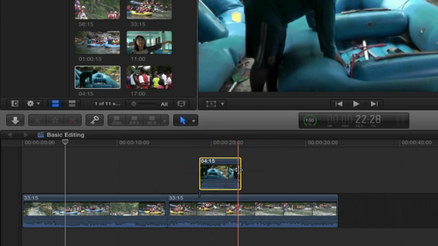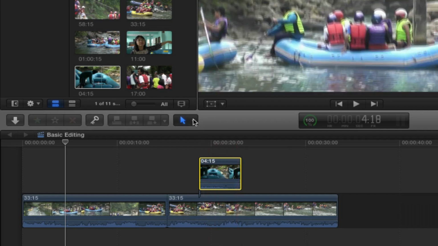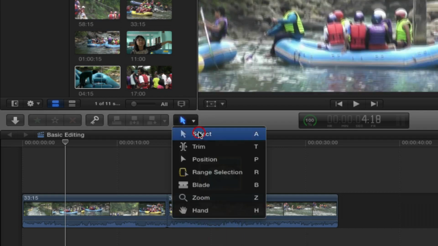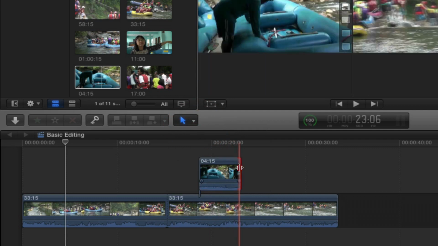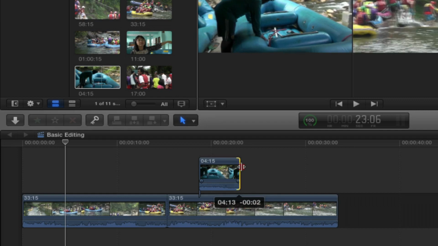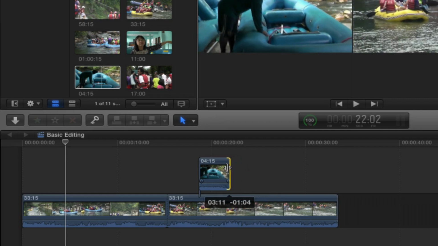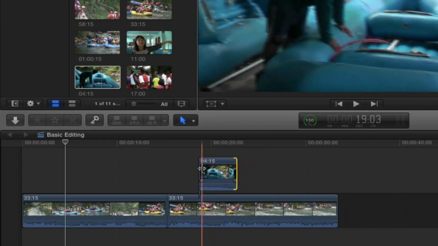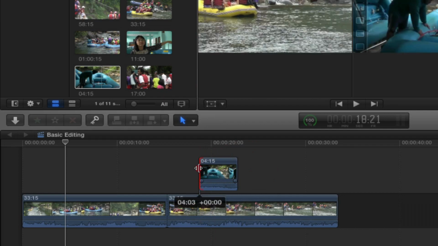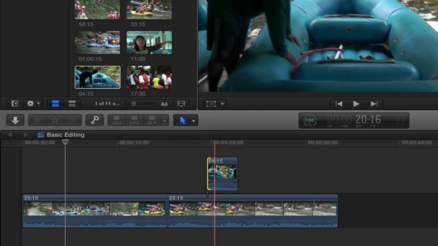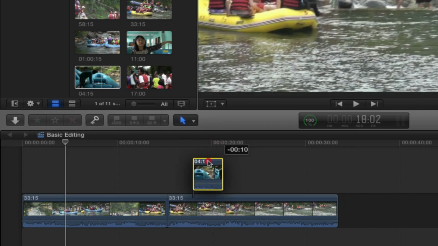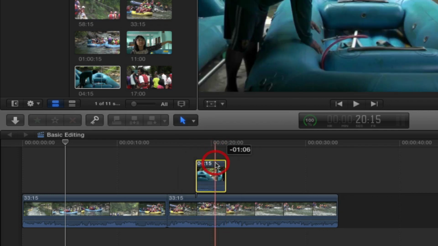And you can edit the endpoint by simply making sure you have the select tool selected. Hover near the end. You can see the red line. That means I'm at the very last frame of this clip and I can't drag it anymore because there is no more, but I can drag it in if I want. And same thing at the beginning. It's red because I can't go this way anymore, but I can bring it in. And then I can also click on it and reposition it if I want.